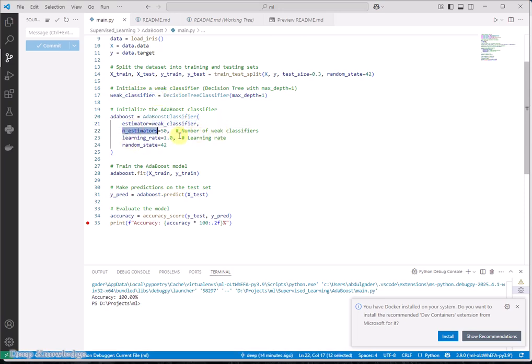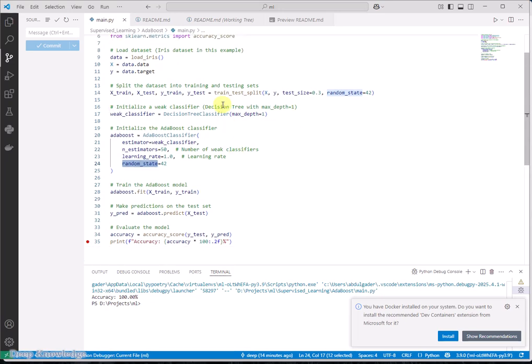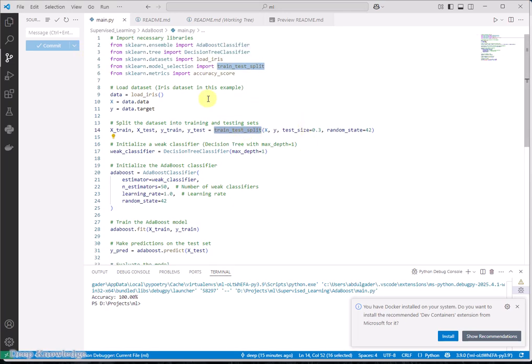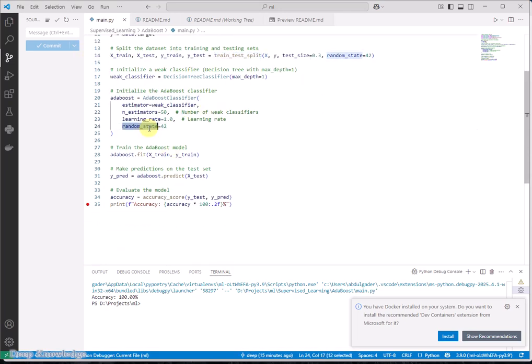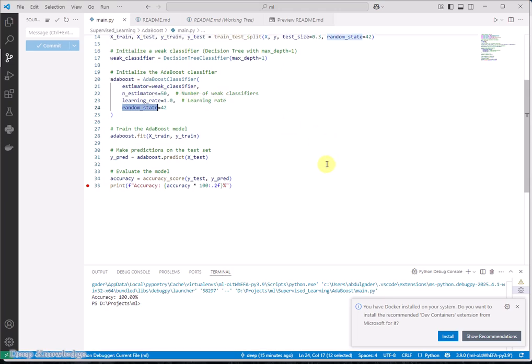Then the number of estimators, which is the number of weak classifiers, and the learning rate, which is 1, and the random state. I have mentioned in several videos that if you would like to have the same result with every run, you have to add this random state. Otherwise, with each run you will have a different result, because the train test split is random. Without this, each time you'll have different X train, Y train, and so on. Now you can see AdaBoost fit and AdaBoost predict. Finally, we calculate the accuracy.